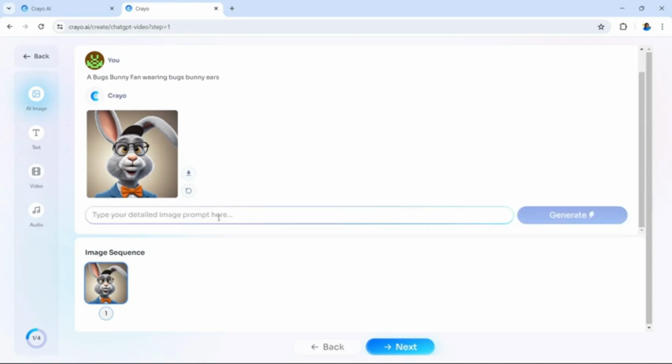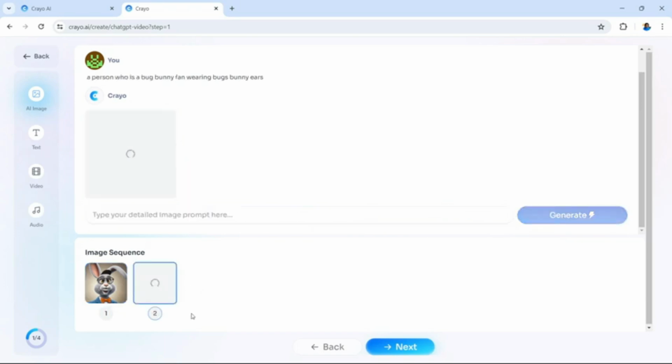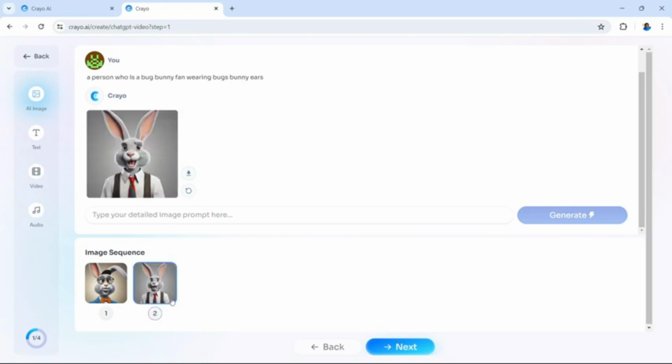So we can go into the prompt box here, our text, and we can change what it says. Say a person who is a Bugs Bunny fan wearing Bugs Bunny ears. Generate. So at this point in our image sequence, we're actually on the second sequence because we decided to generate again as opposed to regenerating. There's another one that we can do on top of this, so now we have two rabbit people as opposed to two people.